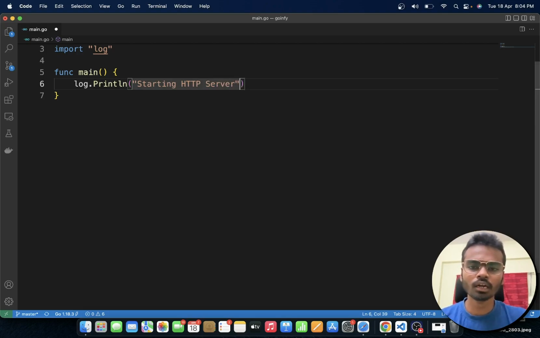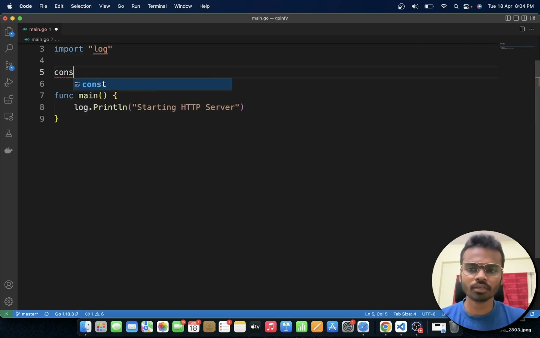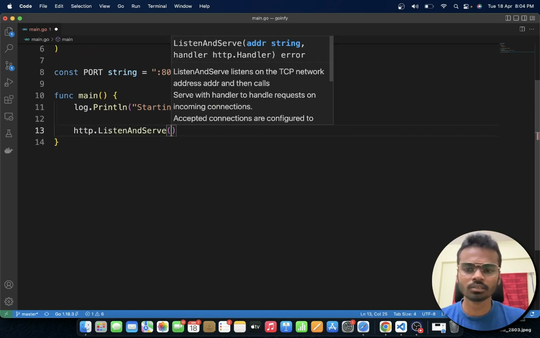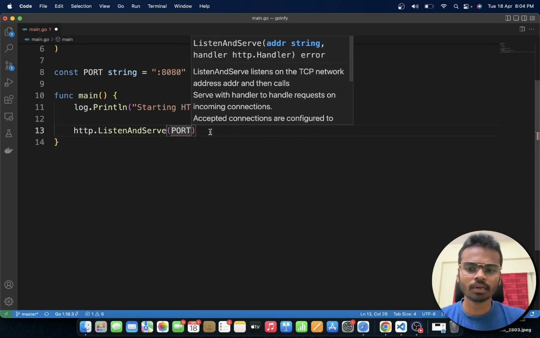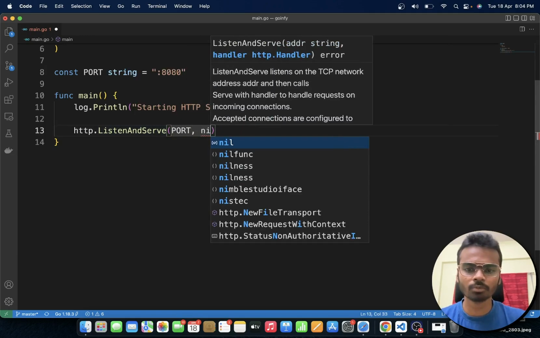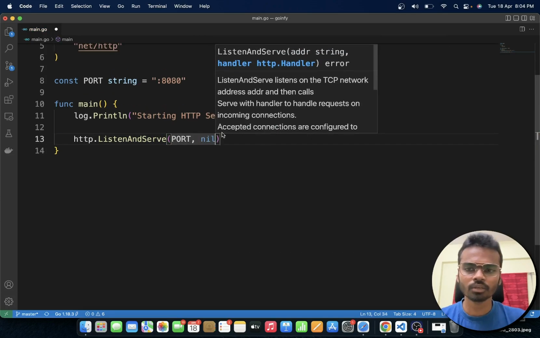After that you can specify the port. Your server needs to listen on a particular port number. I'm going to use a simple port like 8080, the classic one. Once you have the port, you can start listening to it with the help of the HTTP package. HTTP dot ListenAndServe takes the port as a param and a handler as well. As of now we don't require the handler to be specified, so you can have nil over here.